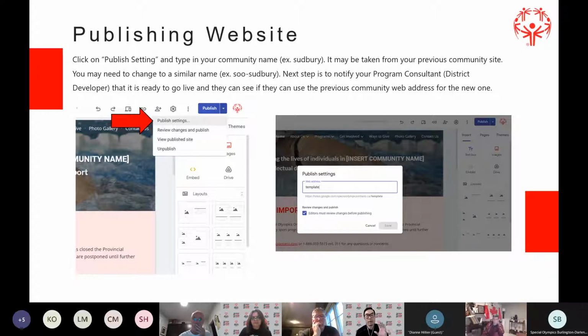This is not really important in terms of what you put in there for your community name. As an example, if you were Sudbury, you would just put that there. That may not be available. You might have to work around it, just because it may have been used in the old community website.